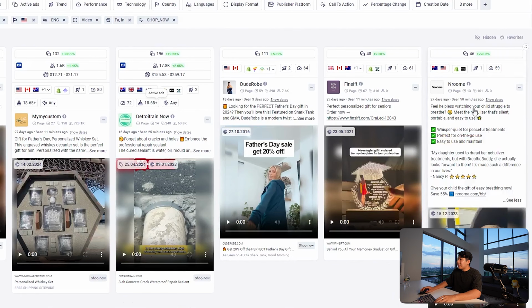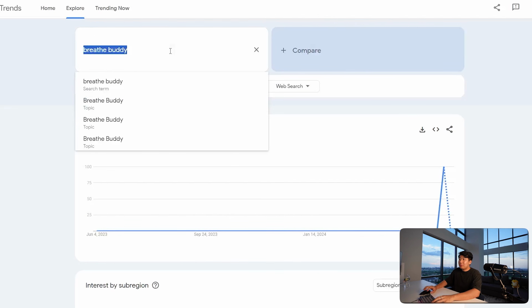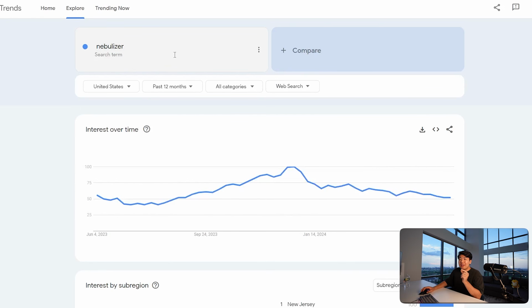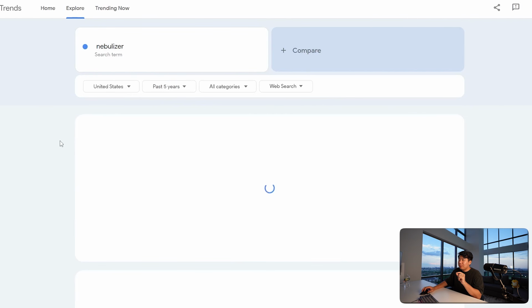Let's even go into their niche to see if this niche is actually really good or not. So as you can see, Nebulizer is the product name and the actual product that they're selling. So let's go ahead and search up Nebulizer. And it seems like there's a lot of interest in this product. So I see the last 12 months, as you can see, there's a lot of interest. Let's do even the last 5 years for Nebulizer.